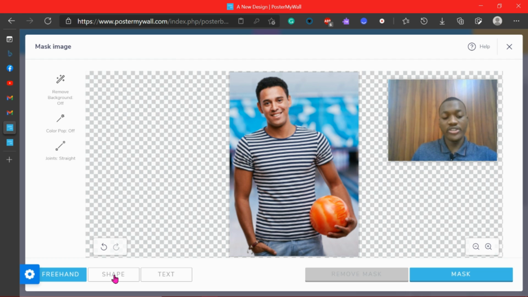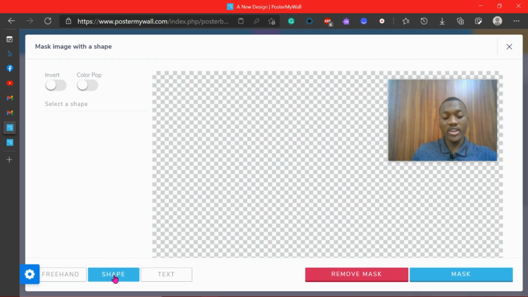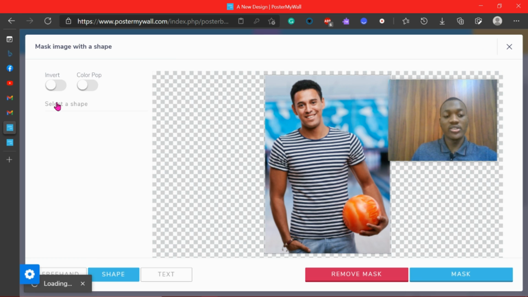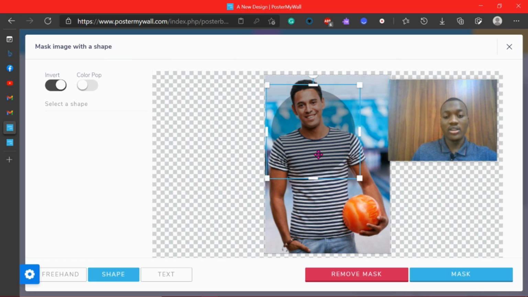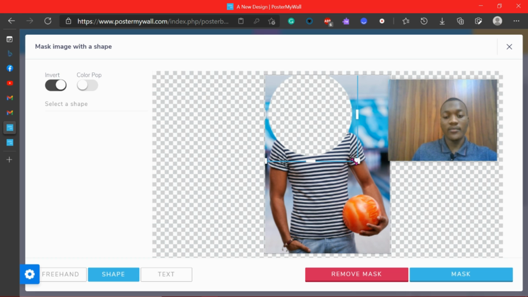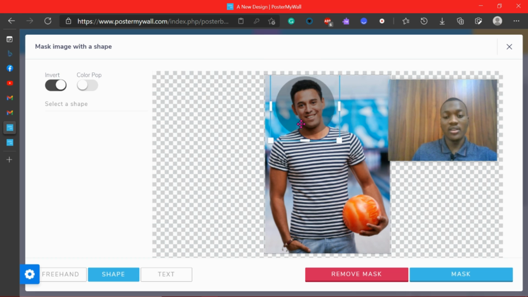We can use the shapes right here. Now you click on the shapes, you can see select a shape, invert, color pop. We've done that. We already know how invert works on the pictures. Okay, from right here, we can take his head off. We can behead this guy.